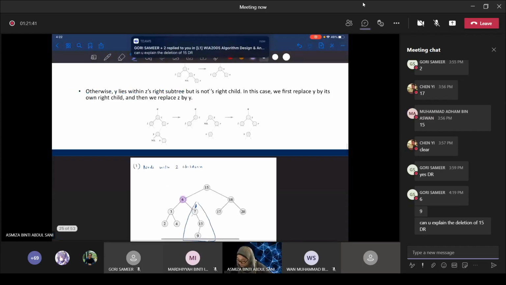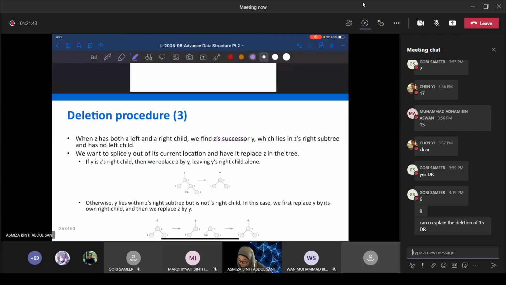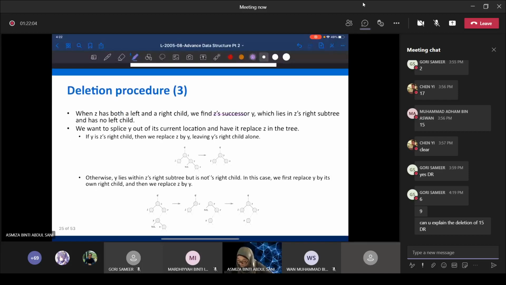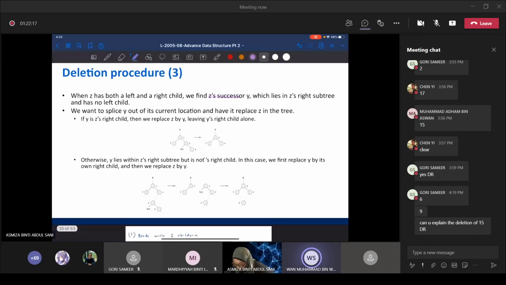Deletion of 15. Okay, one second. The right subtree, in which Y lies in the right subtree of Z, which has no left child. And you want to splice Y out of its current location and place it in Z's position.